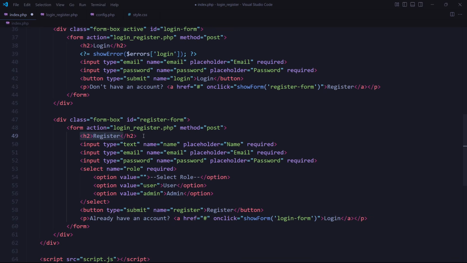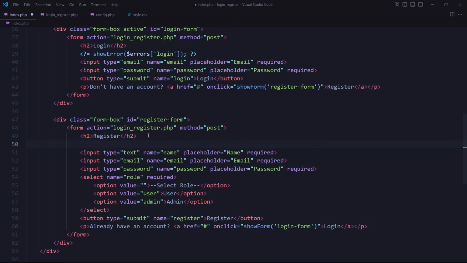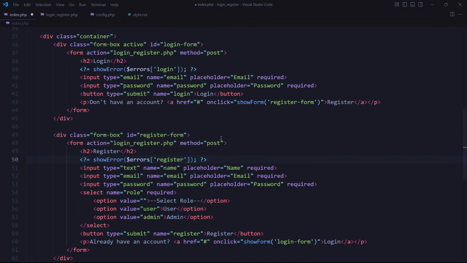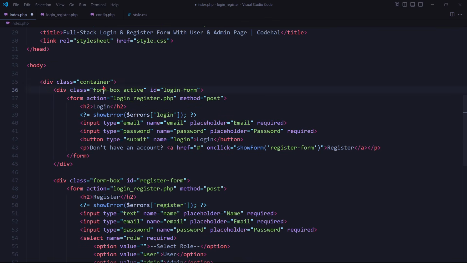Then in the register form section, we also call the shower function again, but this time taking the error message from the errors array element with the key register. This is used to display error messages when the registration process fails. Next, we remove the active class on the login form and replace it by calling the isActiveForm function to add the active class to the HTML element based on the condition we have previously created.